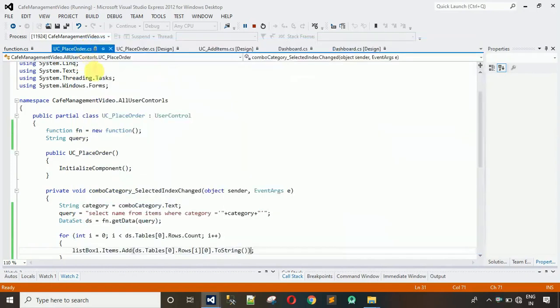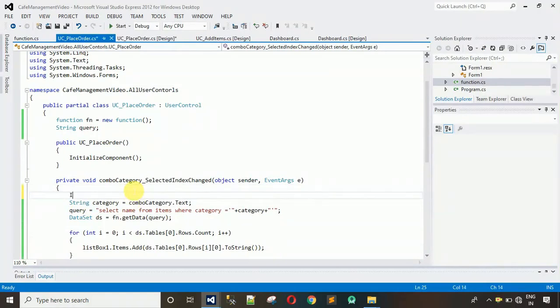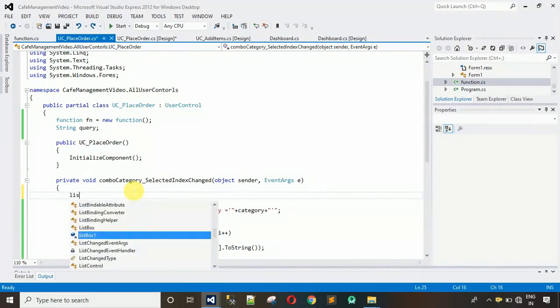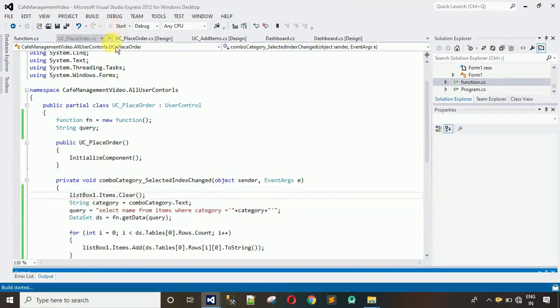For that, we have to add one more line of code over here. At the top of this, in the beginning of this, we have to write the list box name, listBox1 dot items dot clear. We have to use this. Now start this and let's see if that works or not.